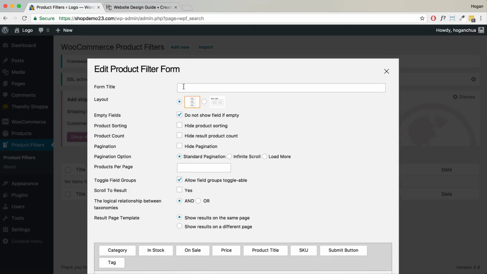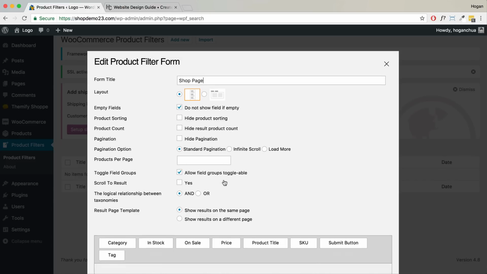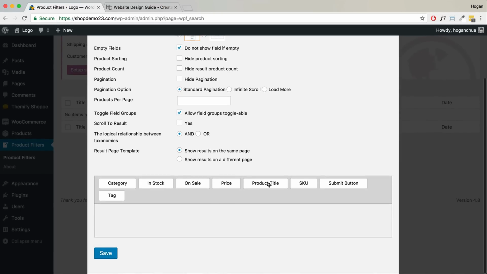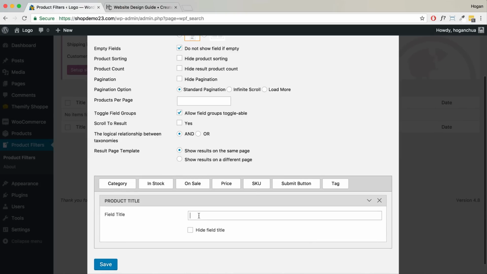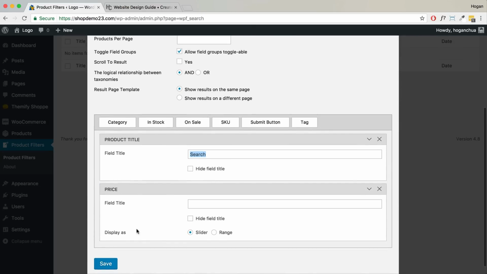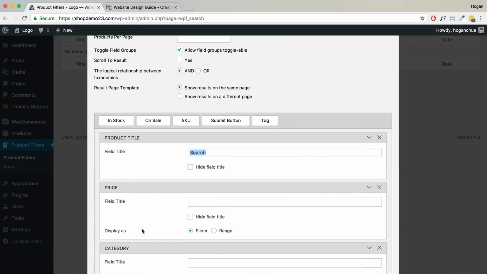We're going to set in a title, so shop page perhaps. For these settings here, I'm just going to leave them as defaults. You can come back and adjust them, but I like them just the way they are. So what we're going to do first is drop in a product title. So this is basically a search. Okay, so I'm going to type in a field title and name it search. And the next one I'm going to put in is maybe a price widget. I'm going to display it as a slider, or you can display it as a range where you enter in the price. I'm also going to put in a category.